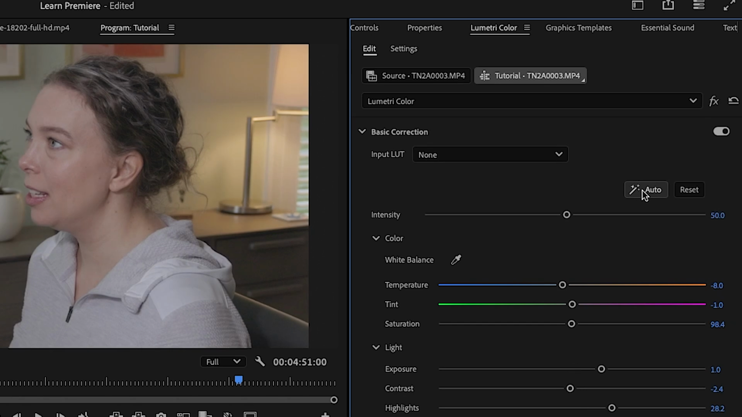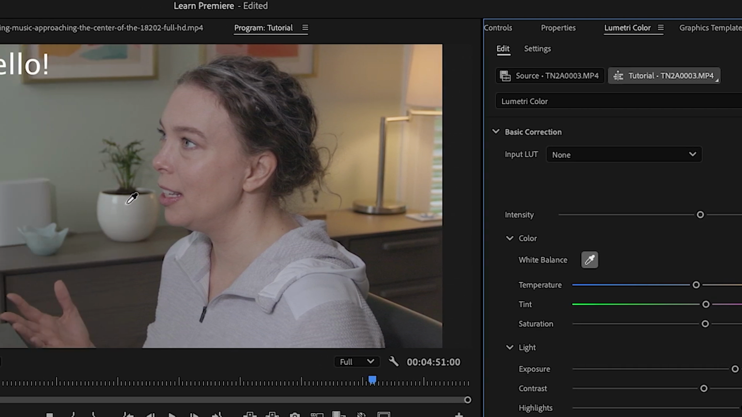The next thing I want you to do is come down to white balance and select the eyedropper and then find something white in the frame, very white. Like I'm going to do this bright spot on my plant. And that makes a small adjustment to the footage.